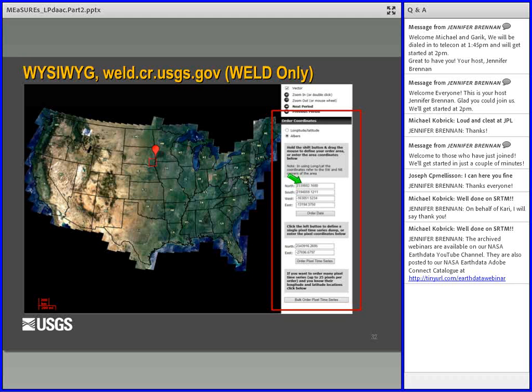If you're looking to order a bounding box or area of interest, then you would click order data. If you're just interested in looking at a single pixel, you would click a point. That point would be added here, and then you would click place pixel time series or order pixel time series.